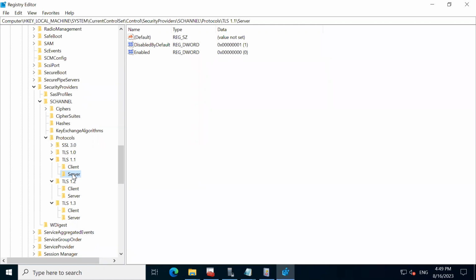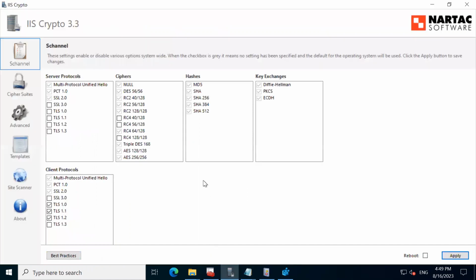But there is one more thing that usually the Windows team will make use of. That is nothing but IIS Crypto. I was playing with this tool, and that's the reason we got this error. I was just playing with this tool, so I disabled the server protocols. I disabled the entire server protocols. So this is what the Windows team does.